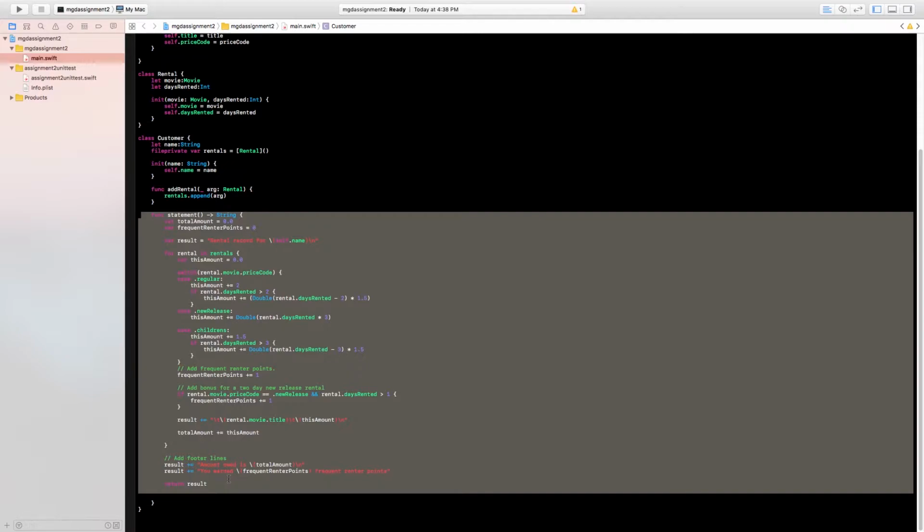Now we have a change request where the users want the statement to be printed out in HTML. As you look at the code, you can see that it's impossible to reuse any of the behavior of the current statement method for an HTML statement. Your only recourse is to write a whole new method that duplicates much of the behavior of the statement.